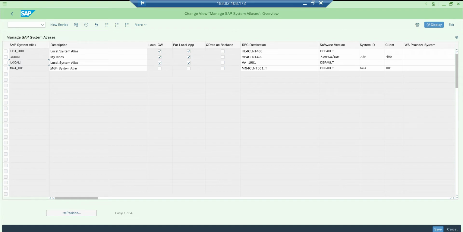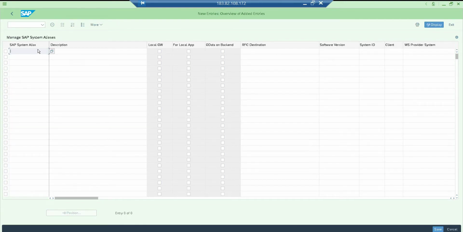Now we are going to create a new system alias for our 1809 system. Just click new entries. Mostly this is taken care of by Basis people. This is for the 1809 system, so I name it 1809 SYS and T for trusted, because there is a limitation in the name length. And give the description.